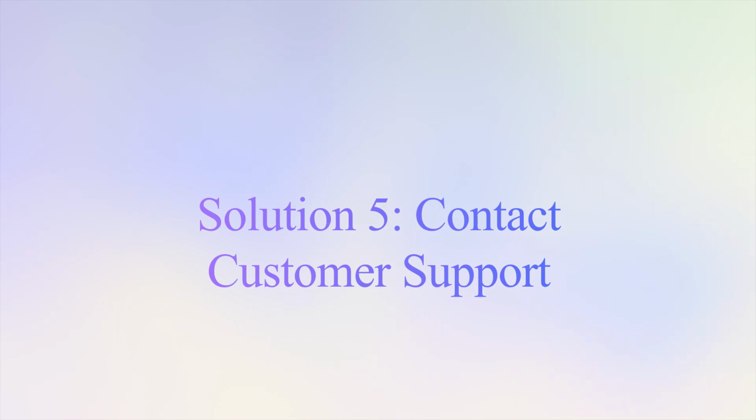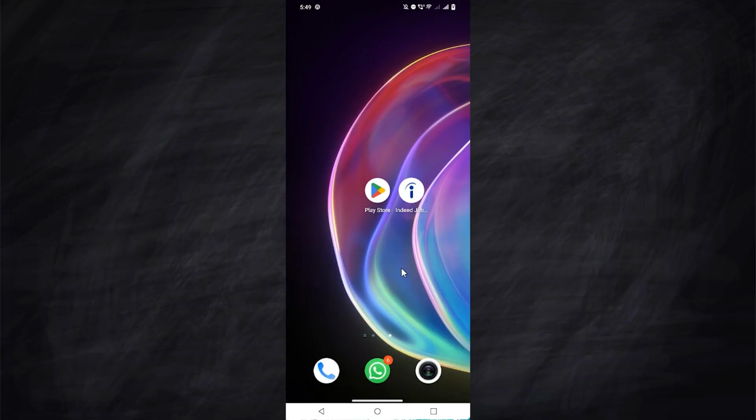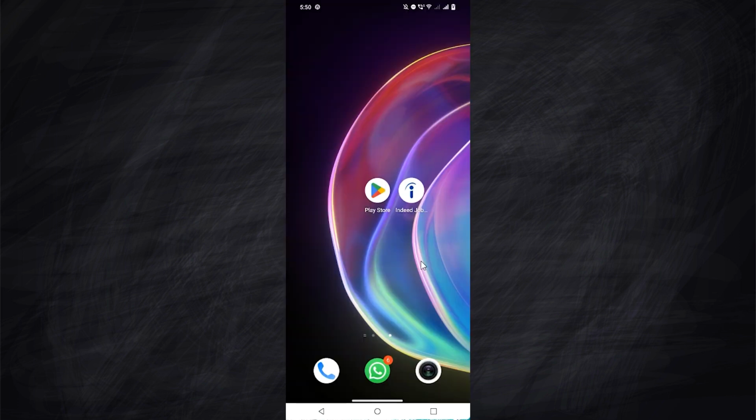Solution 5. Contact customer support. If the issue persists, reach out to Indeed job search official customer support for further assistance. Provide them with as much information about the glitch as possible, including error messages, steps taken, and more. They will provide you with the best troubleshooting method to resolve the issue.